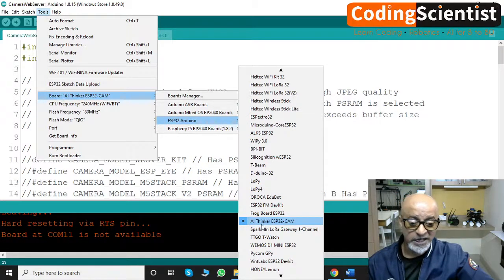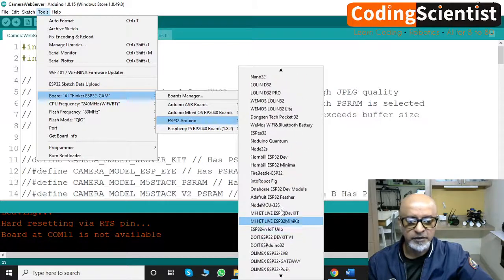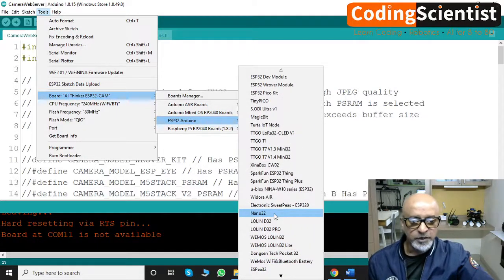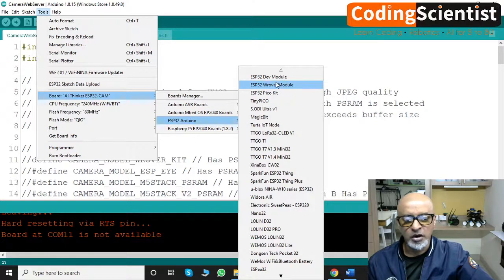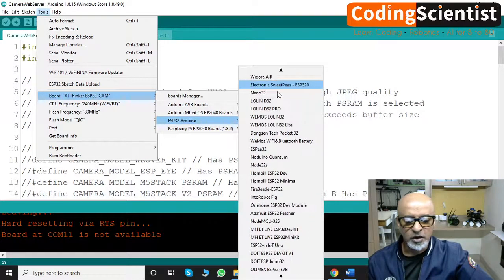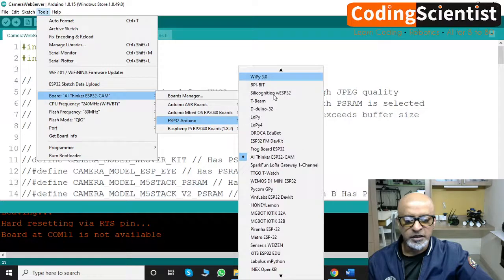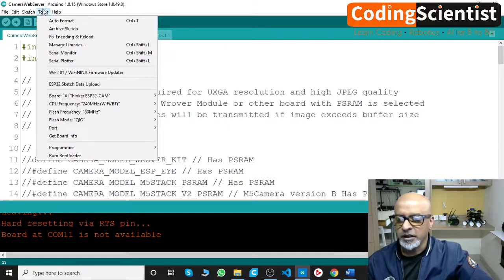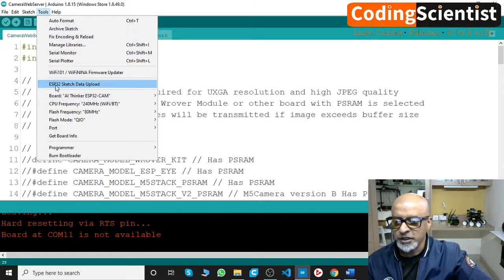Some of you might have a different model of ESP32 Cam. Most likely 80% of the folks will get the AI Thinker ESP32 Cam, but some of you might have, let me show you, it might be this one, the ESP32 Rover module or dev module. The dev module is a little different. Most likely you might get the Rover module, or the AI Thinker ESP32 cam. So I am going to select AI Thinker ESP32 cam.